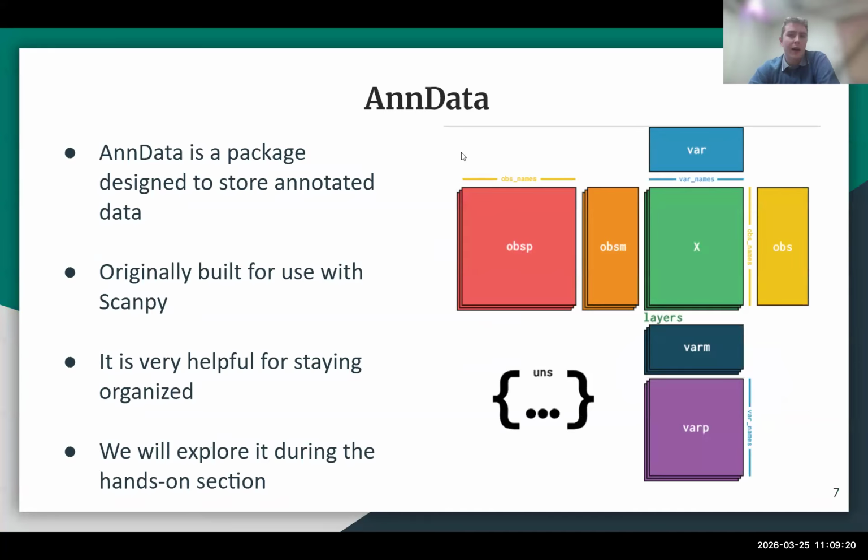So now I'm going to use two main packages today. The first one is AnnData. AnnData is a package that's designed to store annotated data in a nice organized way. It was originally built for use with Scanpy, which is the next package I'm going to talk about, and it's really, really helpful for staying organized. We're going to explore it a lot during the hands-on session.